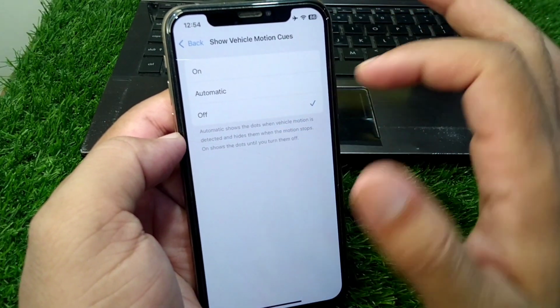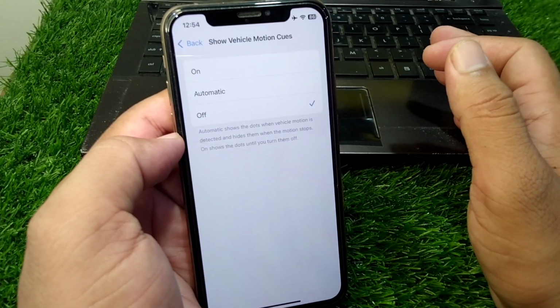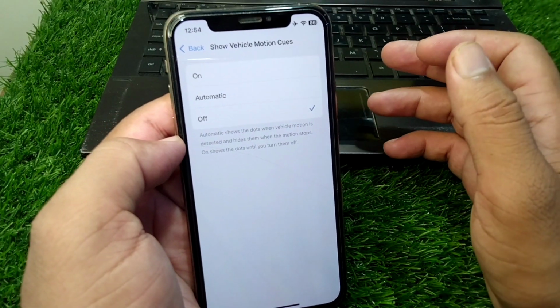So guys, in this way you can turn on vehicle motion cues on your iPhone in iOS 18.